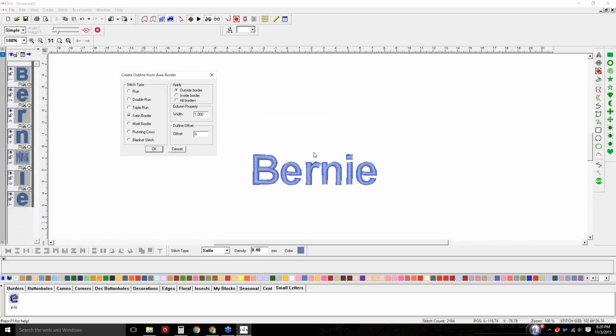I don't just want the outside, I want the inside border too, right? Because I need to make sure these holes have a border, right? And let's make this width 2.0. Now, if I leave it at 2.0, it's going to make it 1 millimeter out and 1 millimeter in, because it's going to center it on this outline.